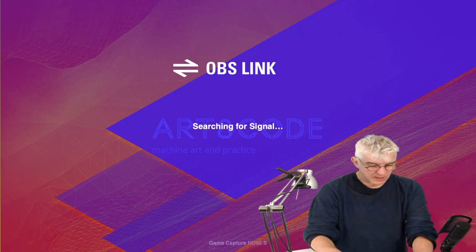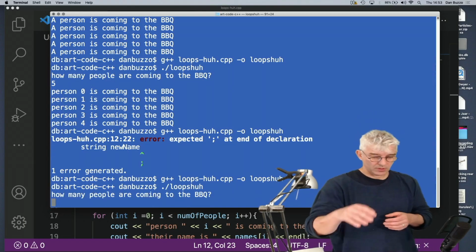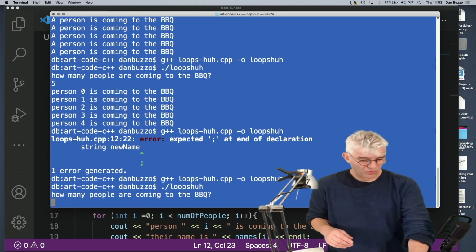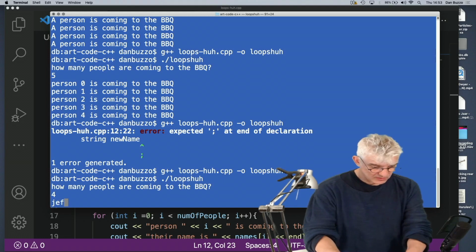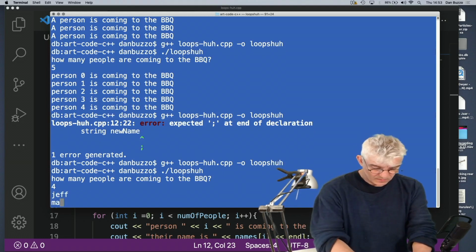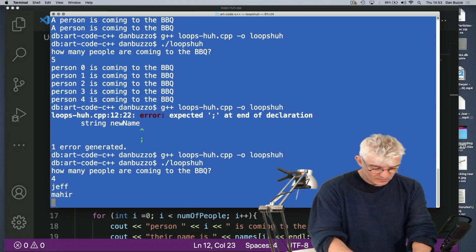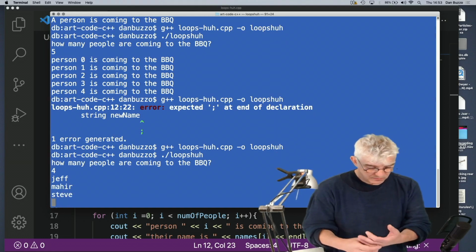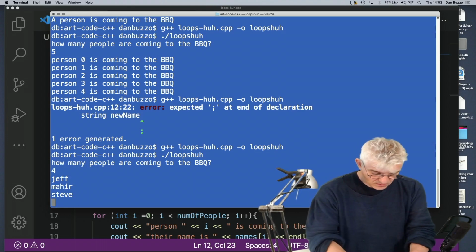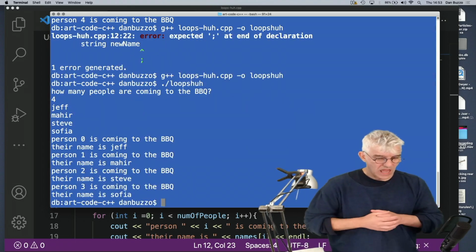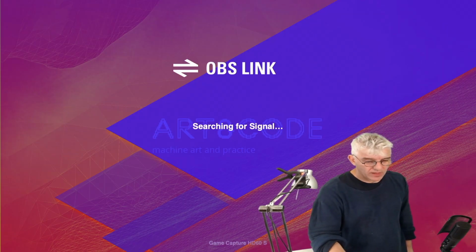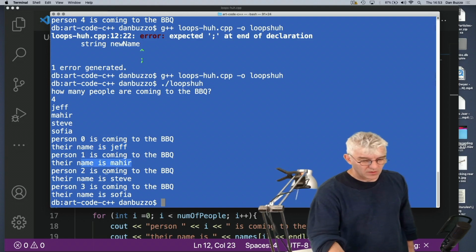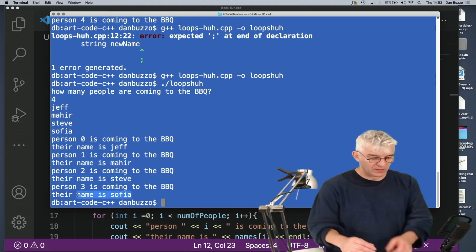Tell this to compile. It compiles okay. I tell it to run the loop. How many people are coming to the barbecue? 4. And I type in Jeff, Mahia, Steve, and Sophia, and they're in the vector, and it goes through and says person 0 is coming to the barbecue, their name is Jeff, next person Mahia, next person Steve, next person Sophia.